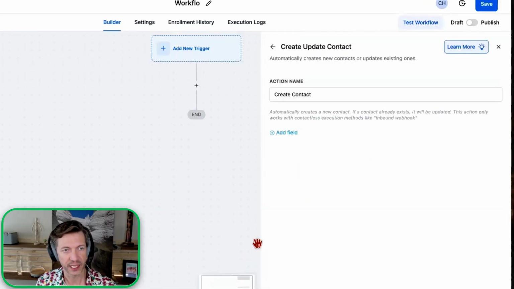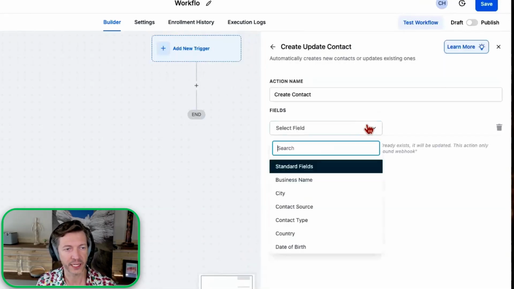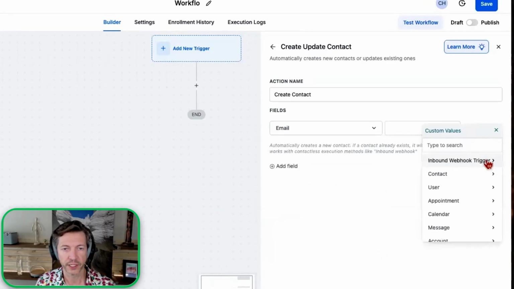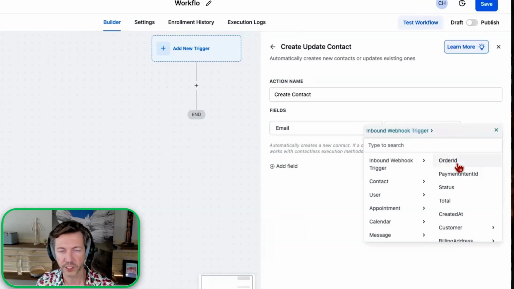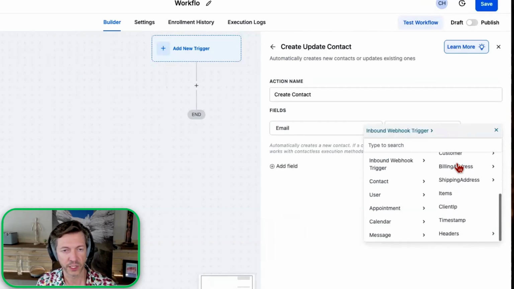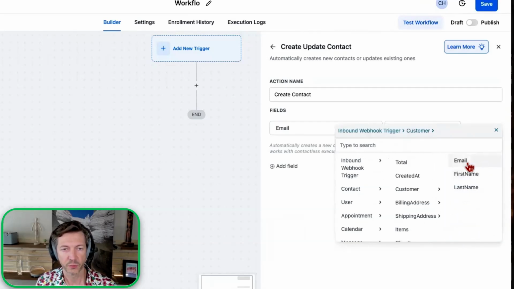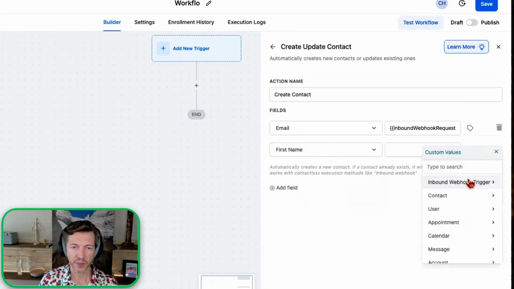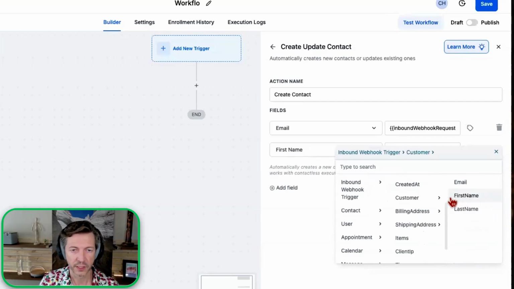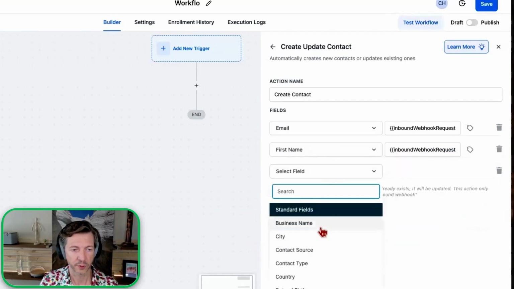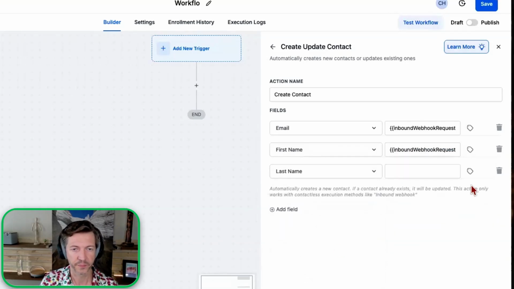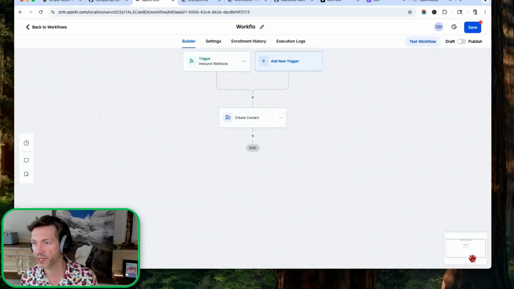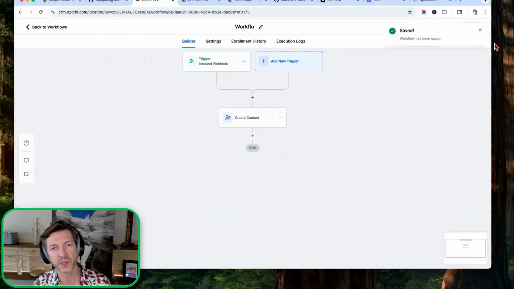And we can save that trigger and tell it to create a contact. And we would start with the email address because that is a unique field. So we grab our webhook trigger. This will be different depending on the platform you use, if you're not using High Level. We'll grab the customer email and we will put their name in. Grab that from the webhook trigger. First name, and we will go to last name. Drop that in here. Okay. And that creates our contact. So we have the contact created when the webhook comes through.